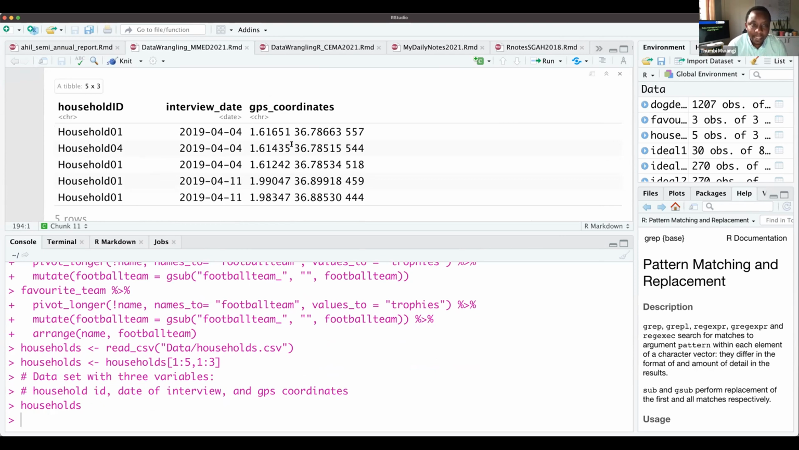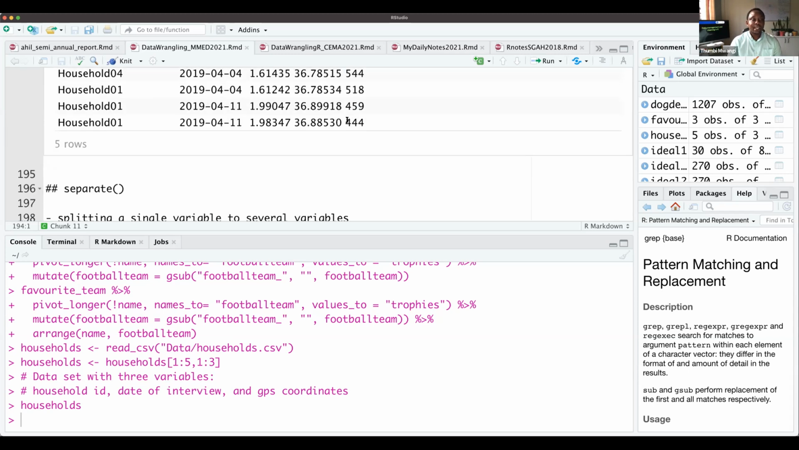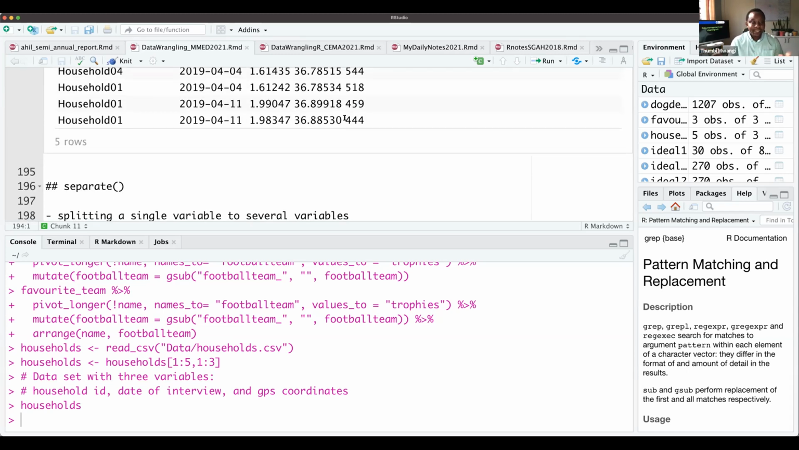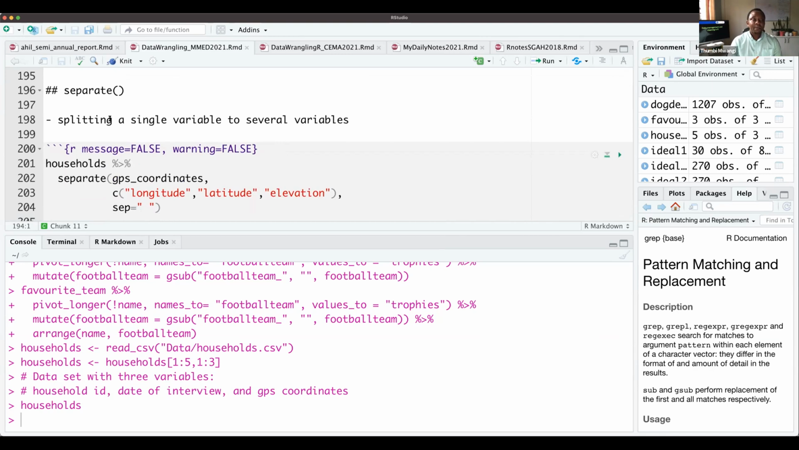What has happened is that in downloading the data set from whatever application you are using, the GPS coordinates are here. So we have 1.6, 36.7, and 557, and they have not been separated by a column, they're separated by a space. So if you wanted the latitude, longitude, and the height each on a separate column, it's possible to do that using, as the name suggests, the separate function. The work of the separate function is to split a single variable into several variables.